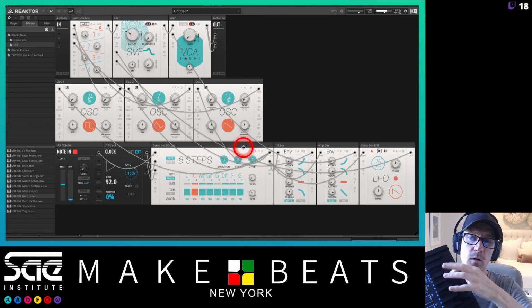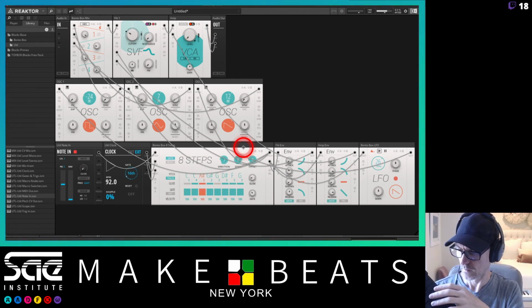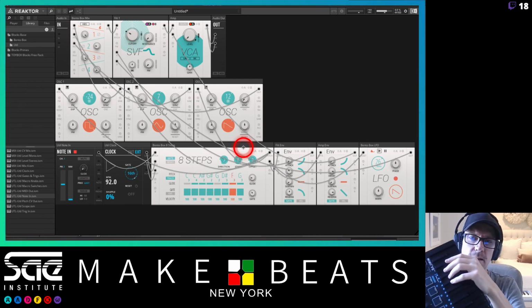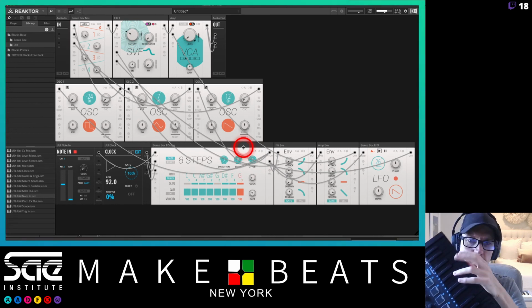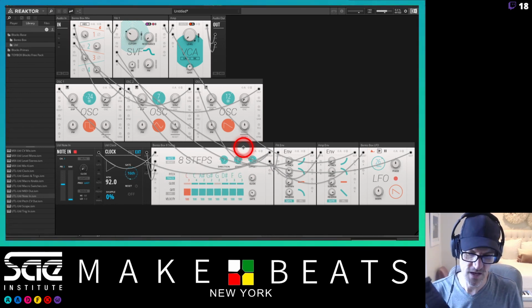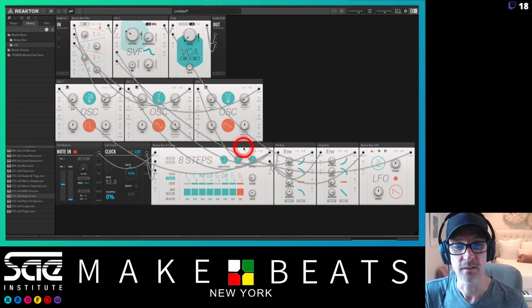So this is how you would make Stranger Things type of stuff. You have a little sequencer, and it makes that kind of sound using synthesizers like this.